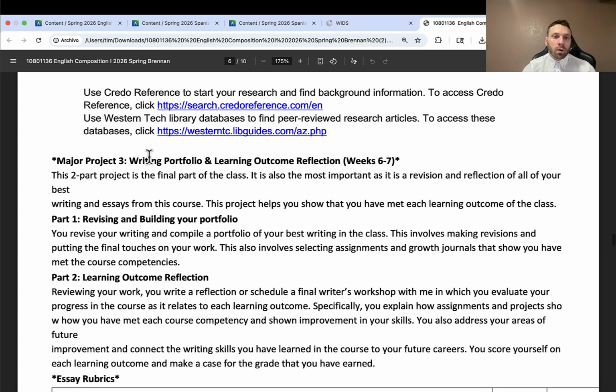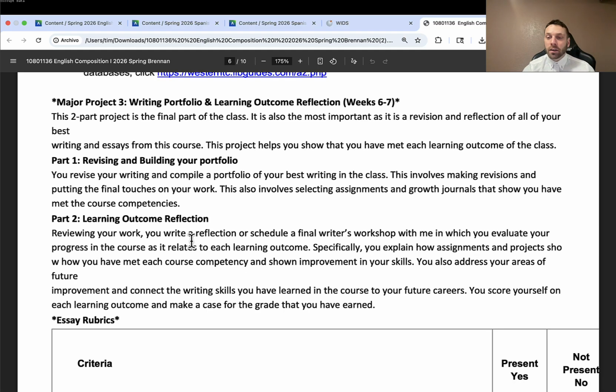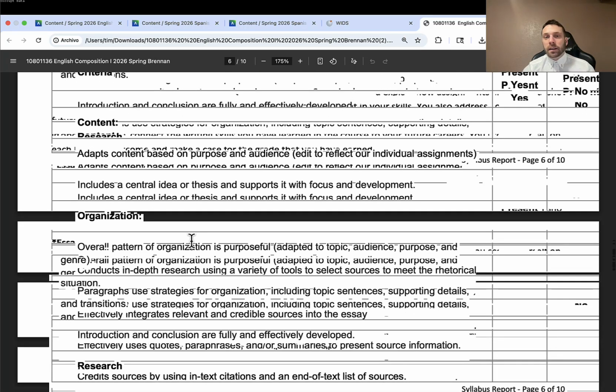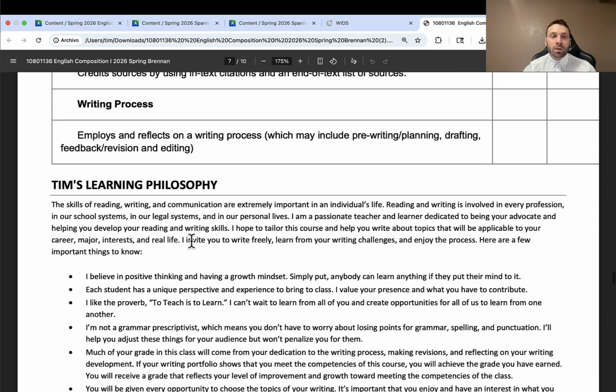Then by the end of the course, the third project is where you build your portfolio, put together all your best writing, put your final touches on those two essays, and then reflect on your learning. You can also see the essay rubrics and how you'll be graded on each essay. We'll go through those later in the course too.